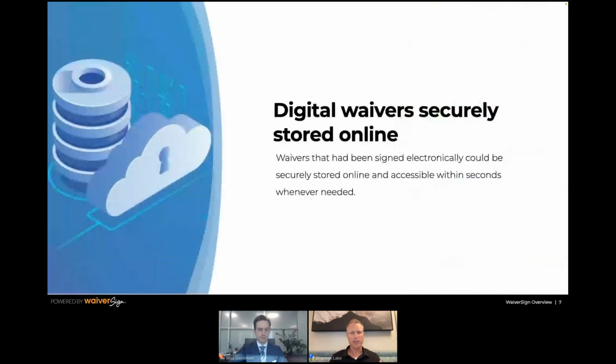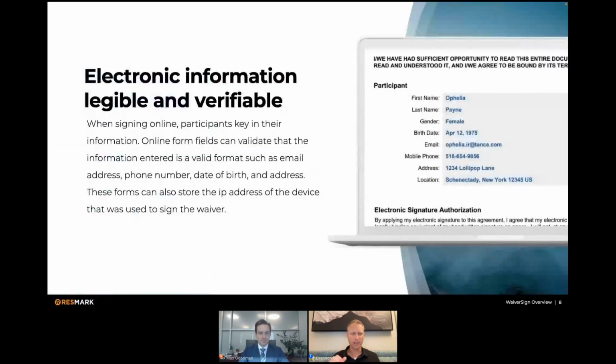Our storage problem was solved. Each of the waivers would be instantly stored on the cloud and easily accessible. And I wouldn't have to worry about that garage anymore of potential damaged waivers. The legibility problem was completely solved. People are keying in their own information. Of course, it's 100% legible.